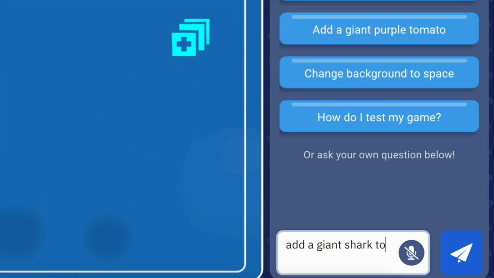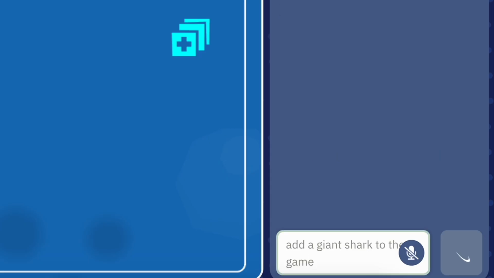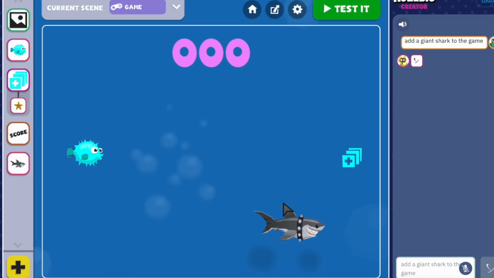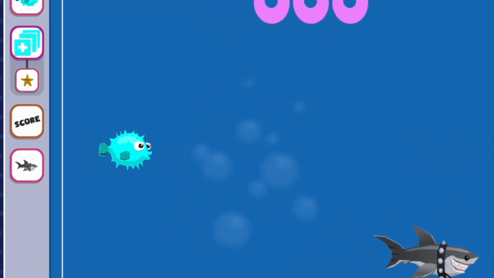For my last step, I'm going to use the AI chat box to ask Catbot to add code for me. Now it's your turn to keep customizing and adding code. Happy coding!